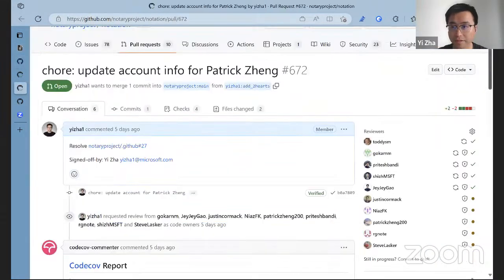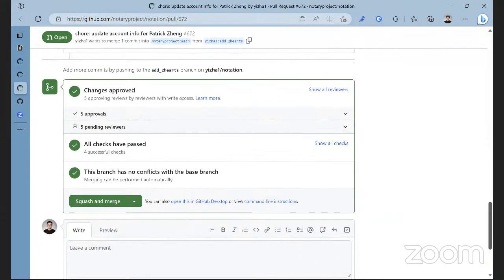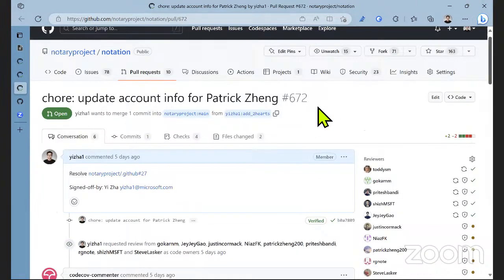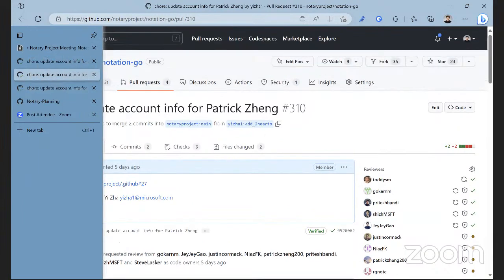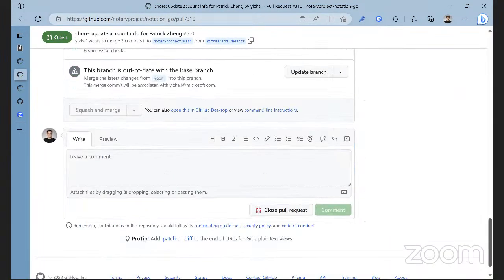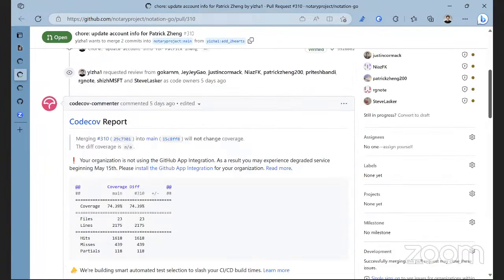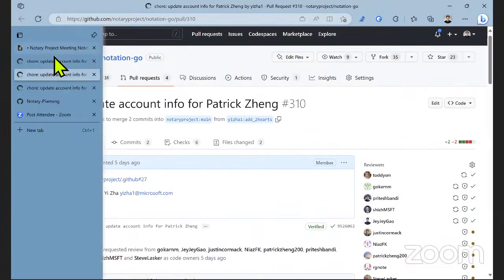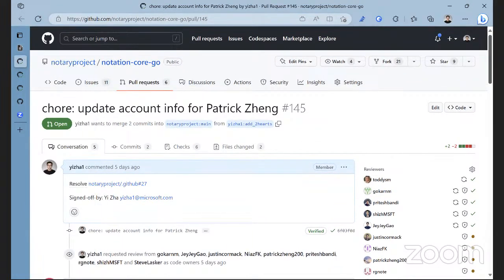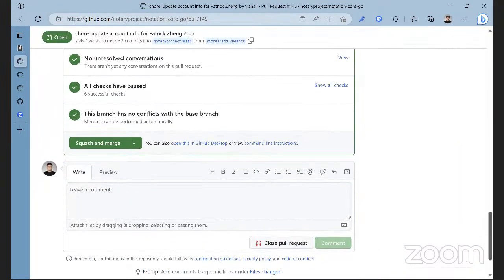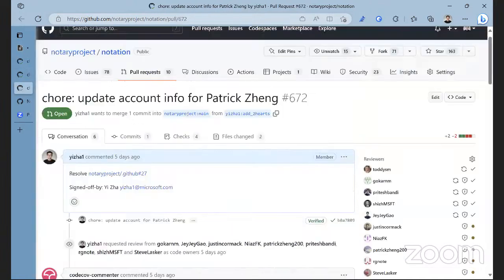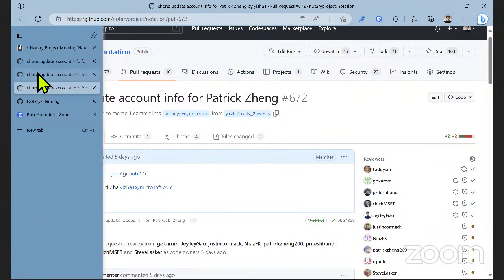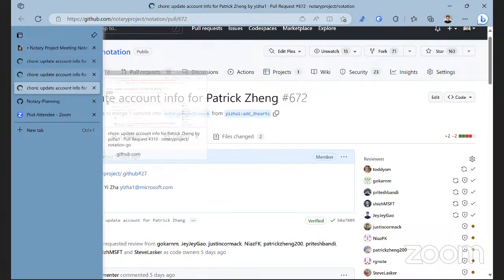Let me check the status. I actually checked the PRs today, so we have enough people approved from different organizations, so we can go and merge the PRs, and I can go and update the GitHub teams with the new handle for part 1. Let's just verify that we have enough approvals.